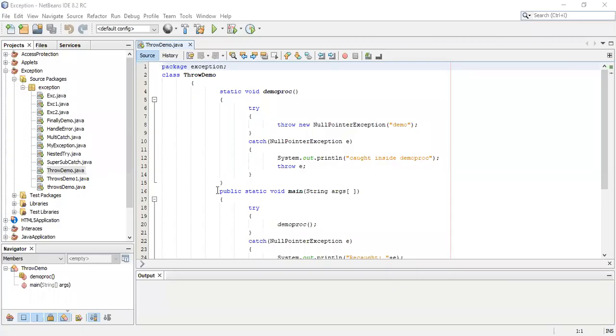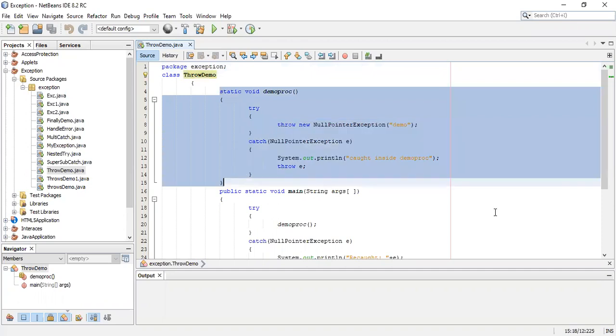So this is about the throw keyword. Not the throws keyword, the throw keyword. The class name is ThrowDemo. In the class ThrowDemo, I have written a method called demoproc. In demoproc, in the try block, I have written the keyword throw.